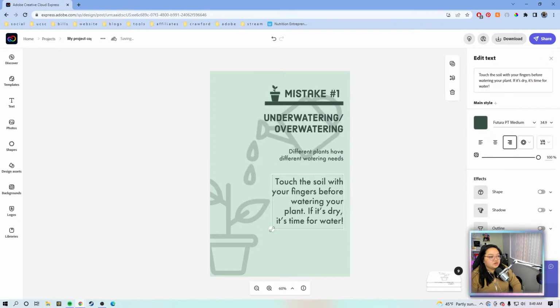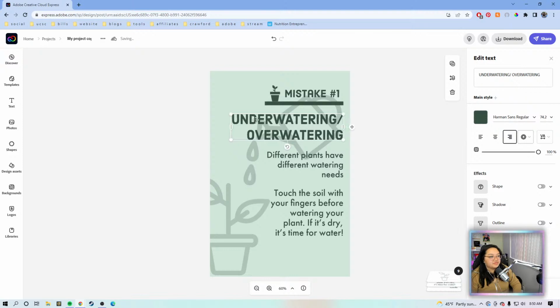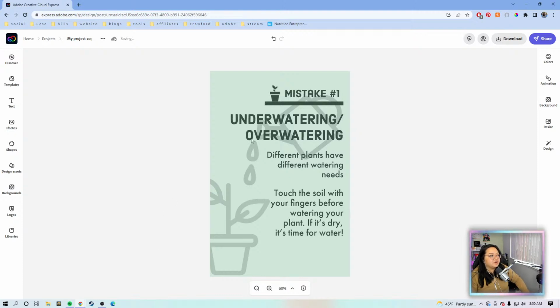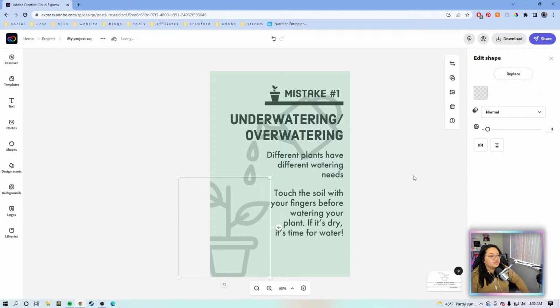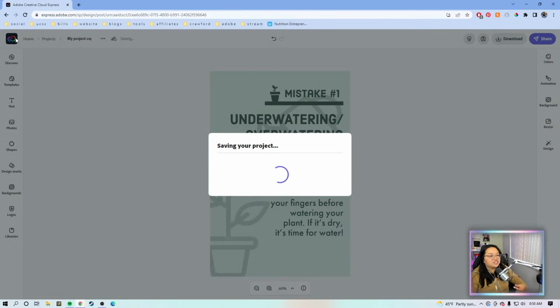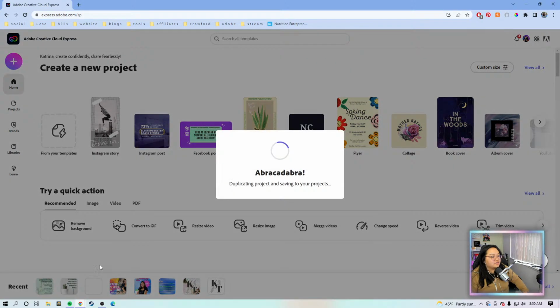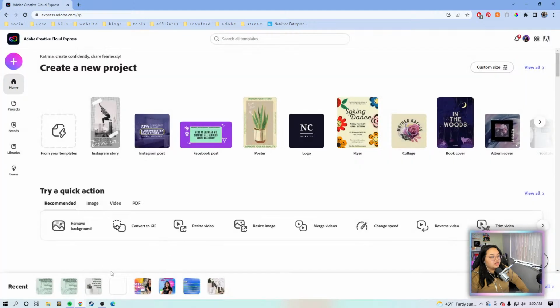And then since we're designing for mobile, remember, make your text a little bit bigger so it's easy to read. And we can even make this bigger as well. Cool. Okay, so now we have the basics for this infographic. Now all we have to do is just duplicate it again, and then do the same thing, and add more tips. Okay, we'll just keep on going.